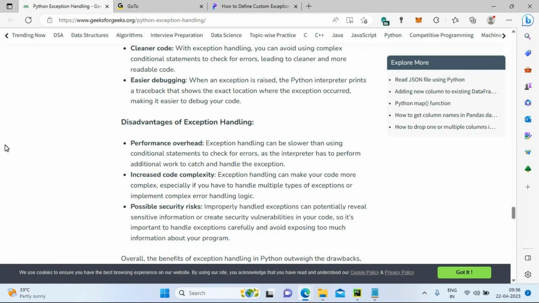One is performance overhead. If you're putting in so many try catch blocks, the interpreter will be burdened. It has to handle all the try and catch blocks, handle exceptions, and then execute the next line of code. Second one is increased code complexity. If you're trying to add more try and catch blocks, the code complexity will be more, and if you try to handle all the exceptions, the code complexity will tend to increase. Third one is possible security risk. If you are not handling the exception properly, what will happen? Potentially, you can expose your sensitive information to third persons or create security vulnerabilities in your code. These are the disadvantages of exception handling.